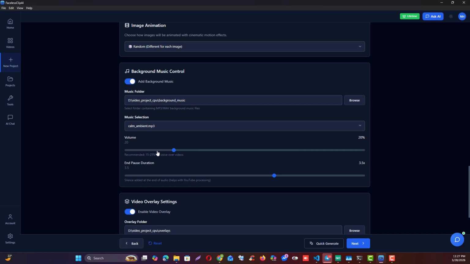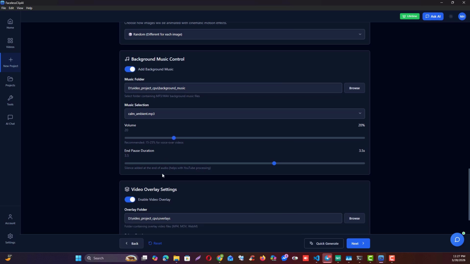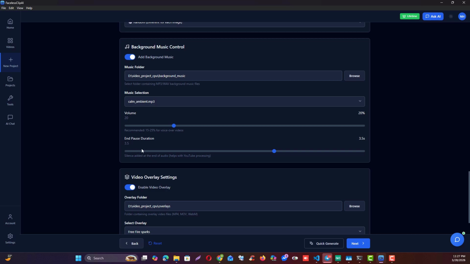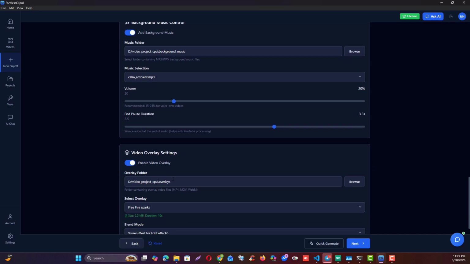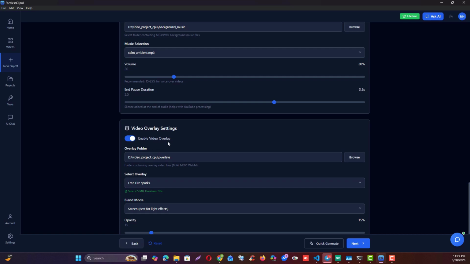And you'll select what the volume will be. Maximum 20% is perfect. And the input, that's not very important. So another thing is video overlay.